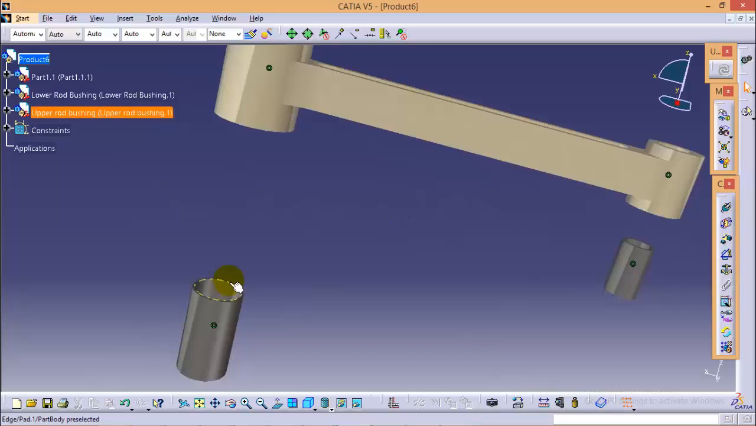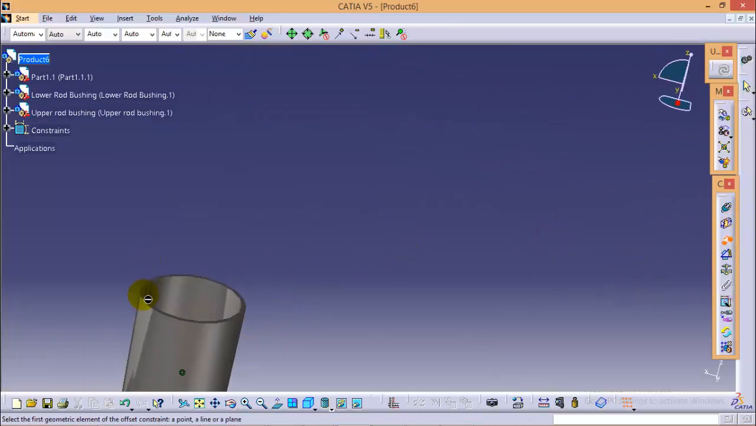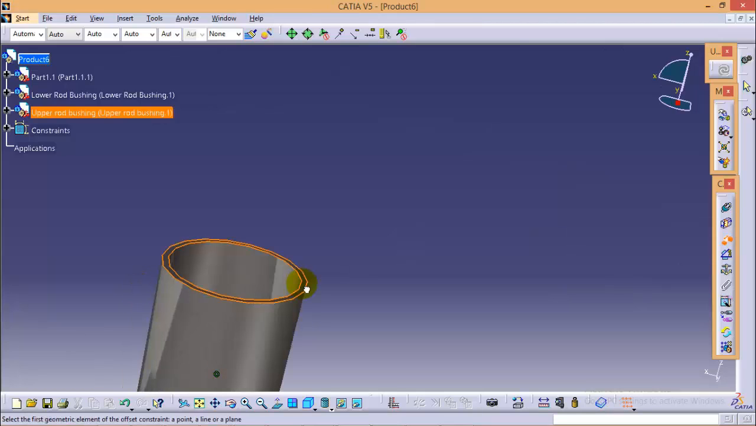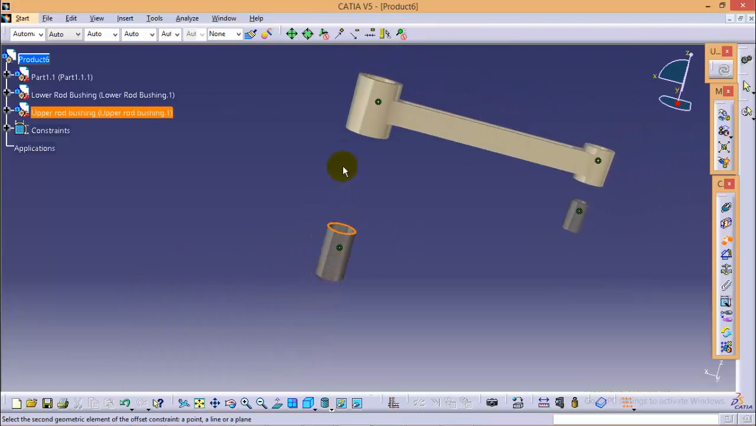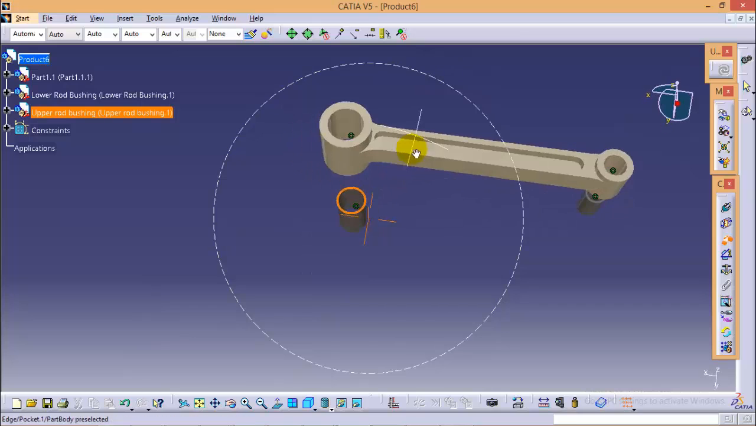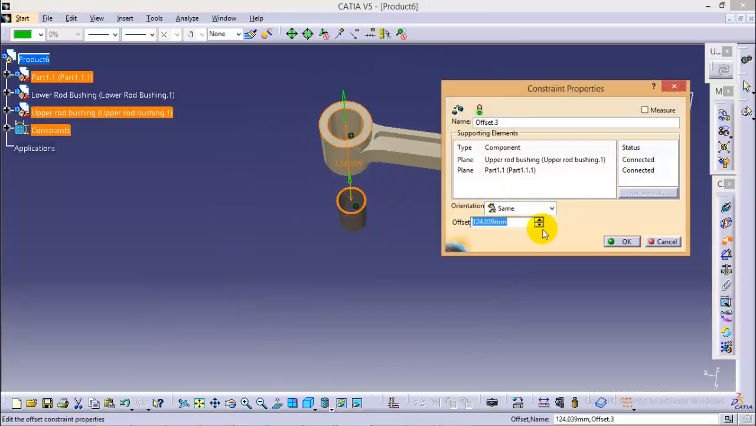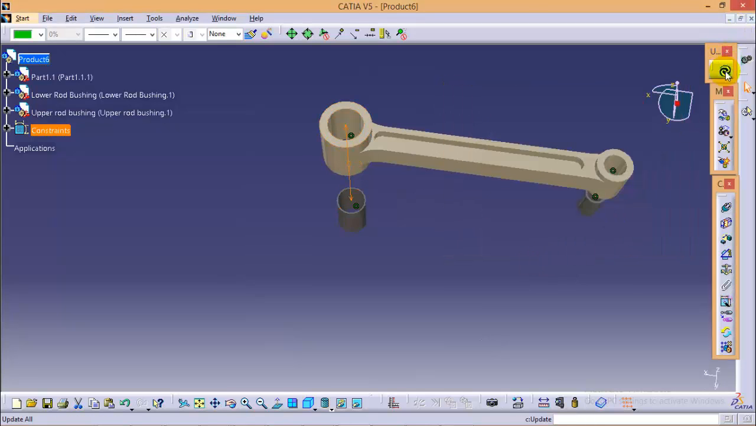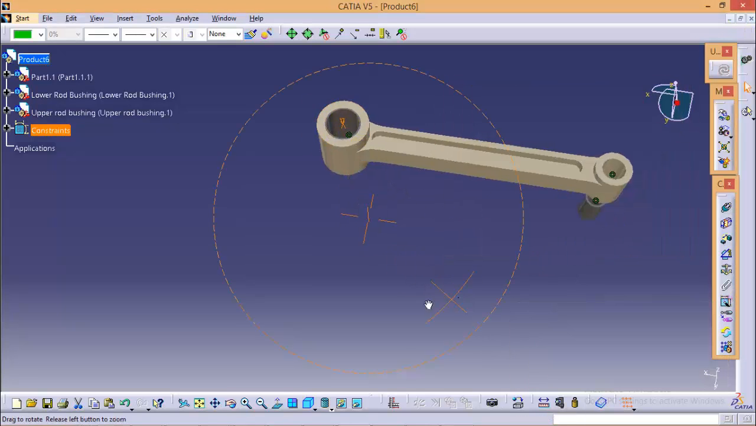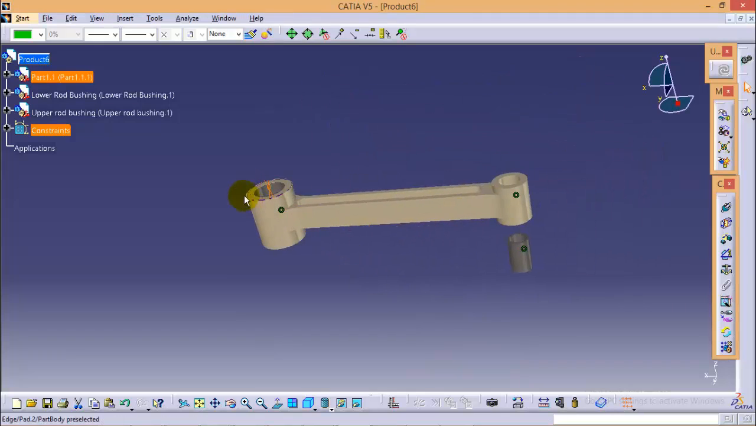Now we'll define the offset constraint between this portion of the upper rod and this portion of the articulated rod, and we'll set the offset distance as 0 mm. So you can see our upper rod bushing is inserted into the articulated hole.